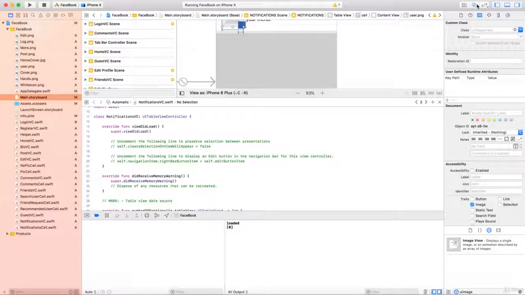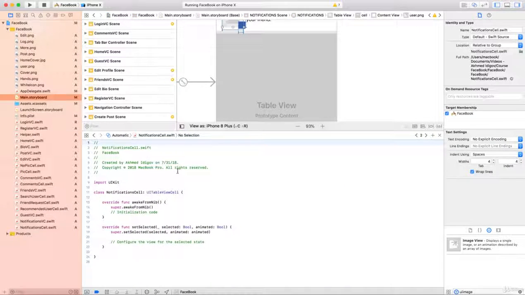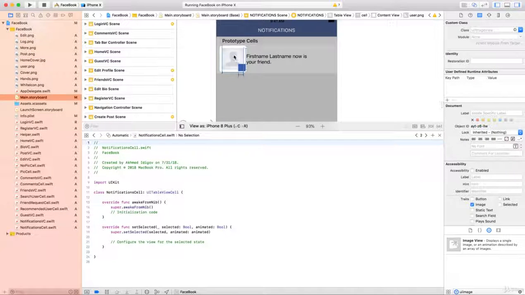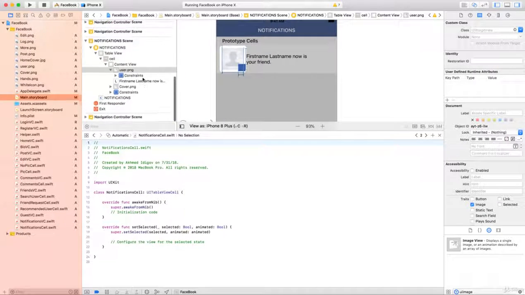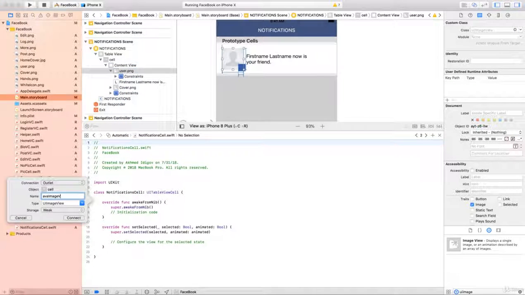Okay, call the assistant editor by clicking this button on the top right side. Here, as the class, select NotificationsCell. Okay, I'll start from the Ava image view. Select Ava image view. Make sure that you've selected the Ava image view, not one of these constraints. You can make sure by dragging it from the left panel. Hold control, left mouse to drag here, and this is Ava image view.